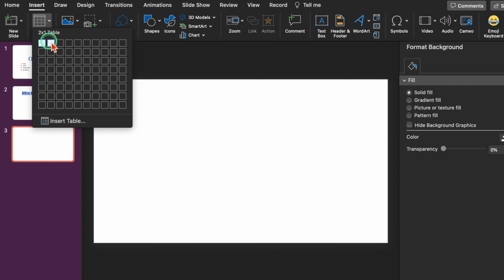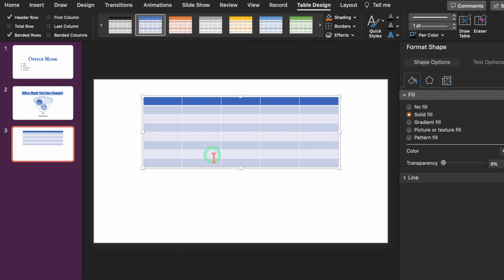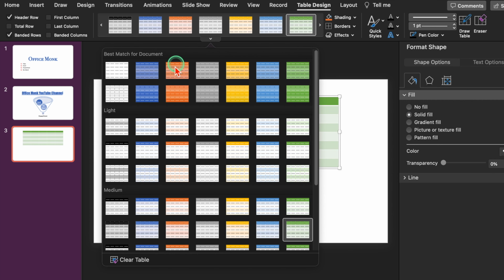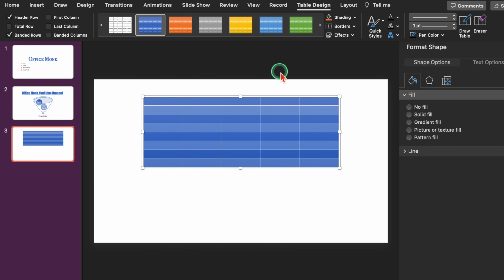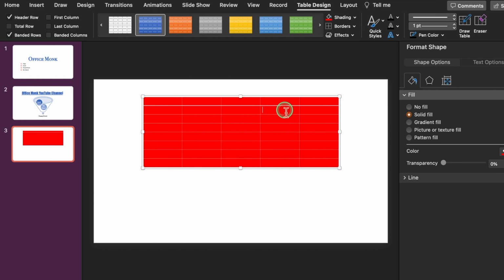From here we can insert tables. Select as many rows or as many columns you want and your table will be created. As soon as your table will be created, a new tab will open of table design. From here we can select table designs or various colors of tables. In case you want to change the shading, it can be done from here.